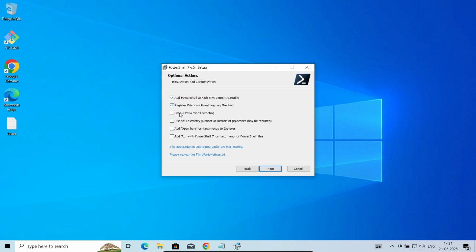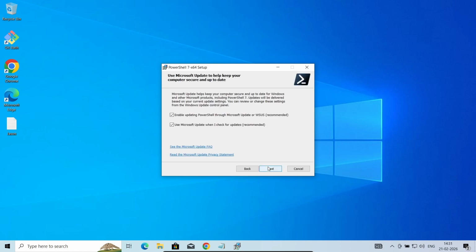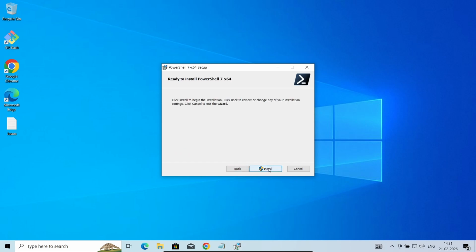Here you can see all these options: enable PowerShell remoting, and so on. These three are not required. Let's click on next. This is for update; here Microsoft recommended, this is recommended. Click on next, and now click on install. Microsoft asks for permission, click on the yes button.